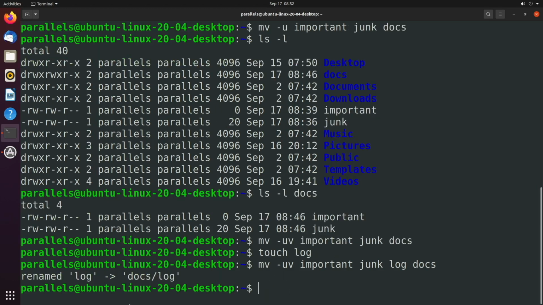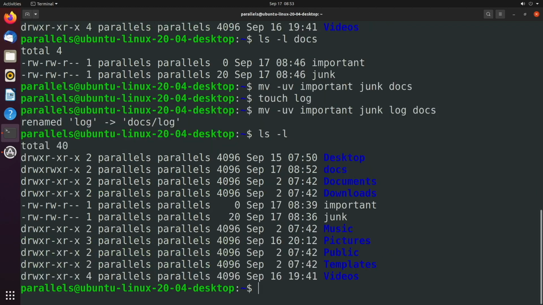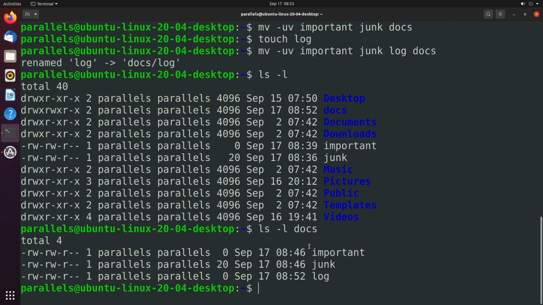So we'll hit enter: renamed log to docs/log. Is exactly what we were expecting. Now let's go ahead and show another case where we change the timestamps for the files and see the same thing happen. So what we can do now is say ls -l for the working directory, and then ls -l for the docs directory, and we can compare these timestamps. So you can see that log was actually moved from here to here.